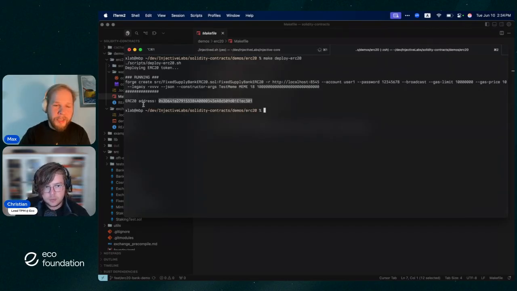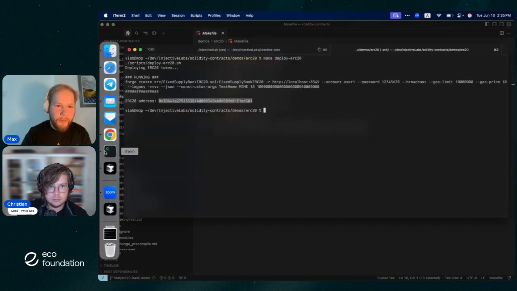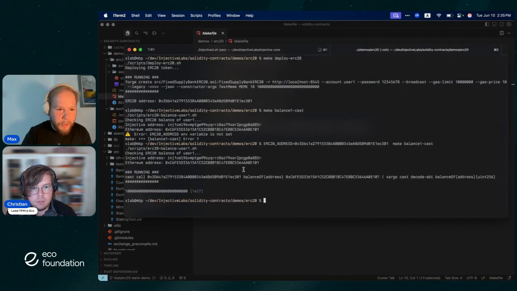So I'm getting the contract address. This is my token, just deployed. And as I deploy it, it actually gets minted to the actual deployer. So let me check the balance of my wallet. I just have this variable. So this is a newly deployed address, and I'm going to query the balance.